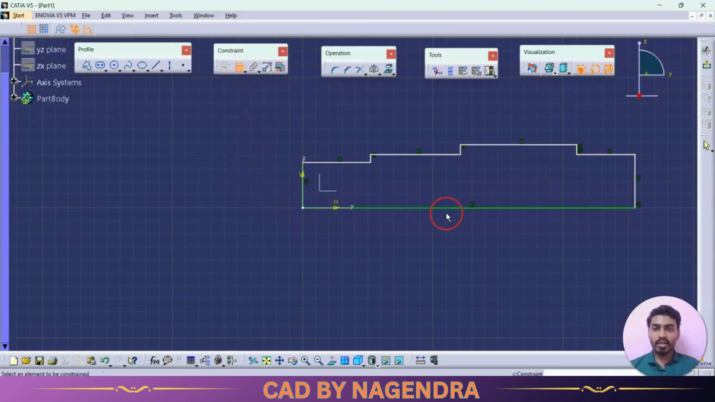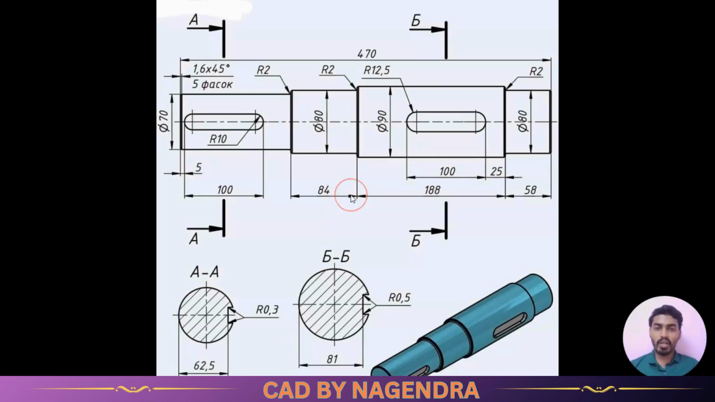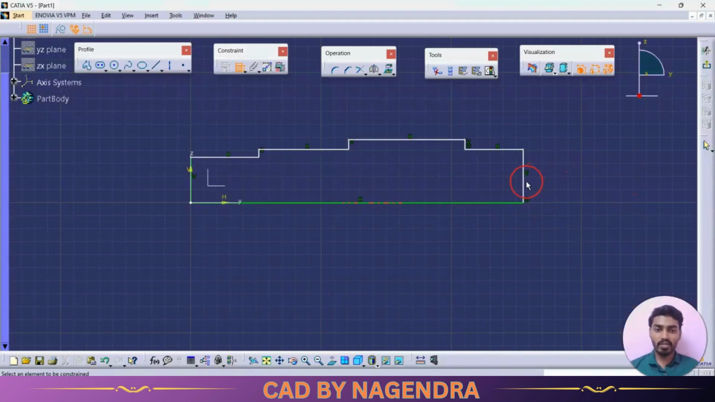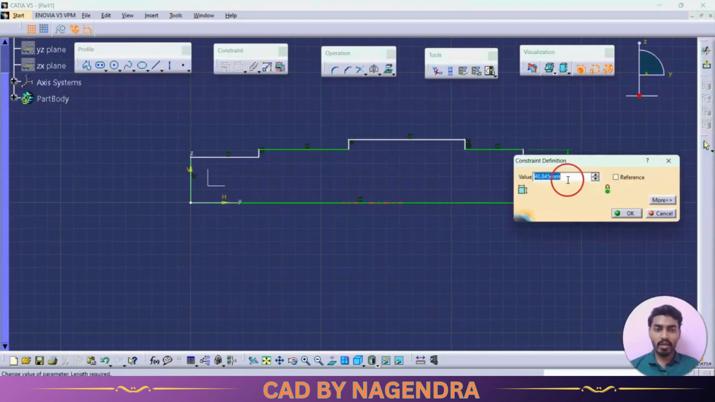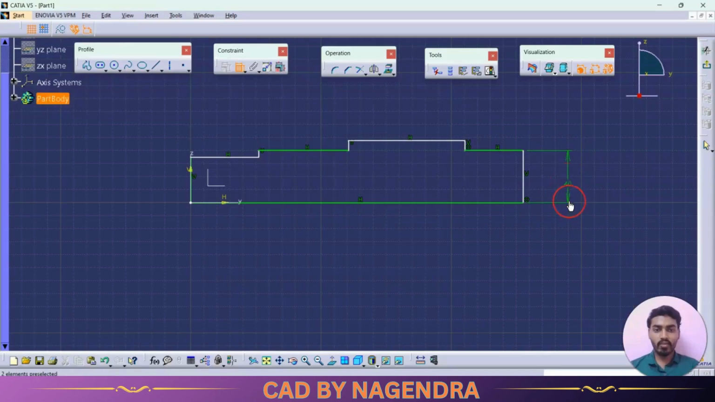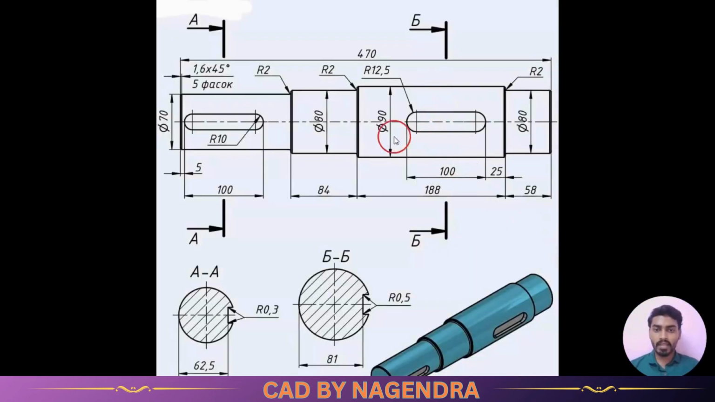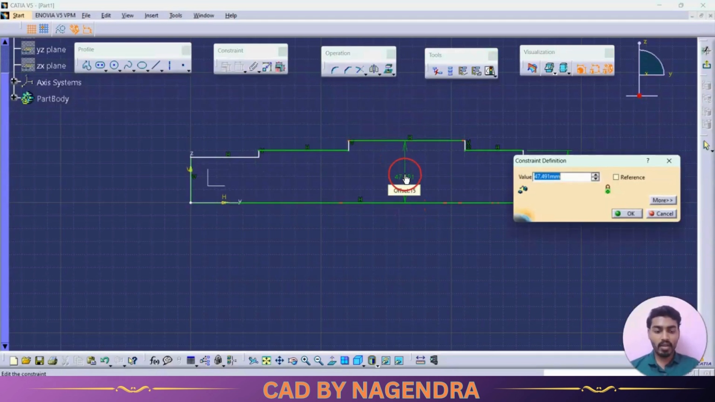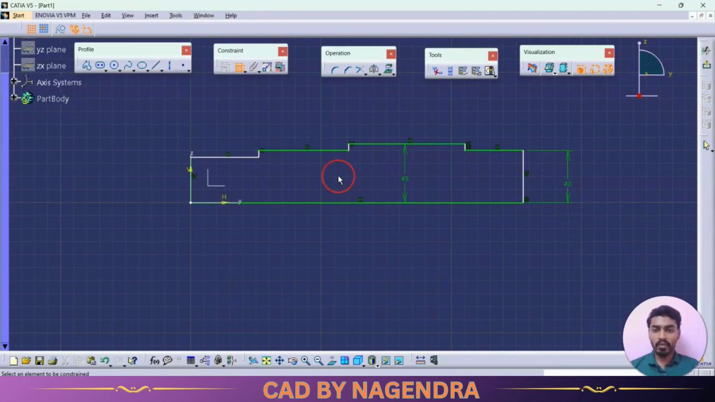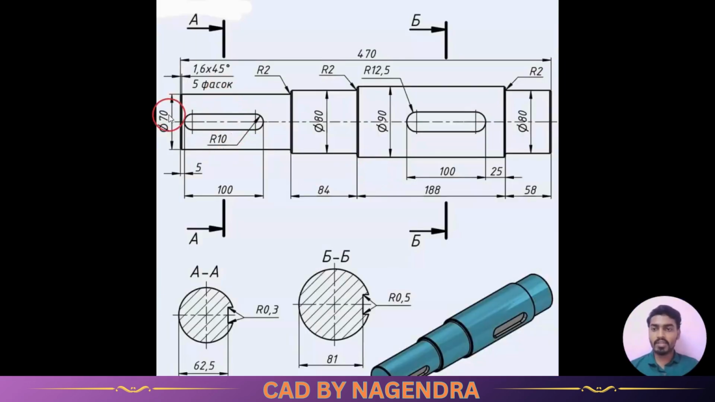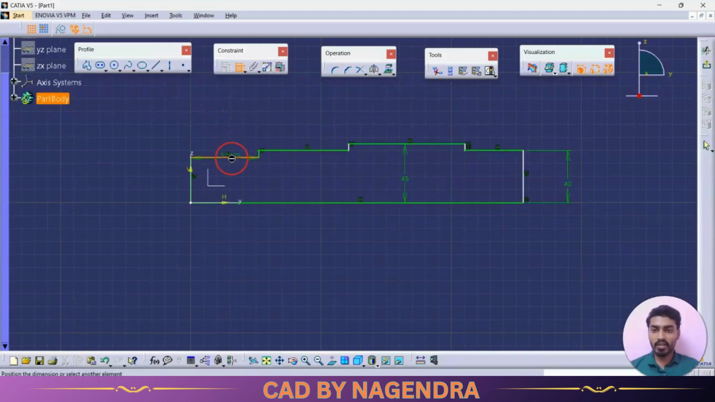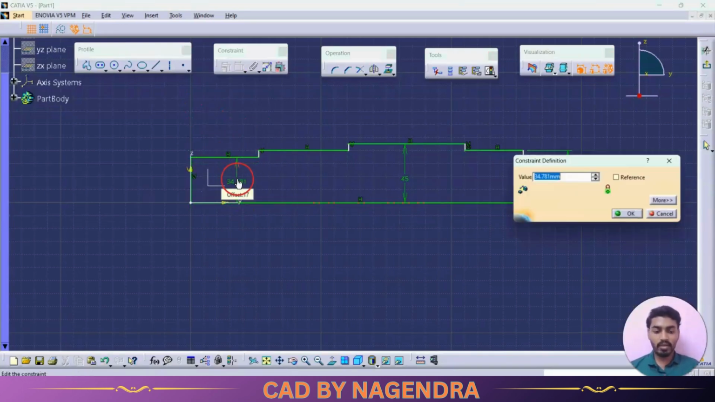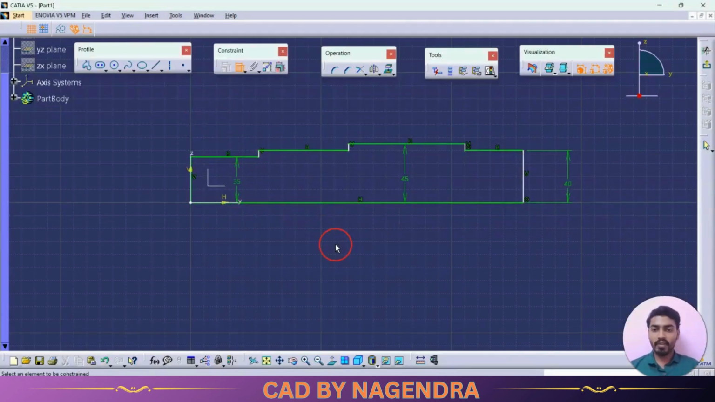By using constraint, as we know that we have created only a half section, dimensions also we need to give only half dimensions. So for the diameter of 80, we will give a dimension of 40. Then this profile has a diameter of 90, so I will give here 90 by 2, 45. Then this to this we already made a relation. Then last we have a diameter of 70, so this to this I will give 70 by 2, 35.